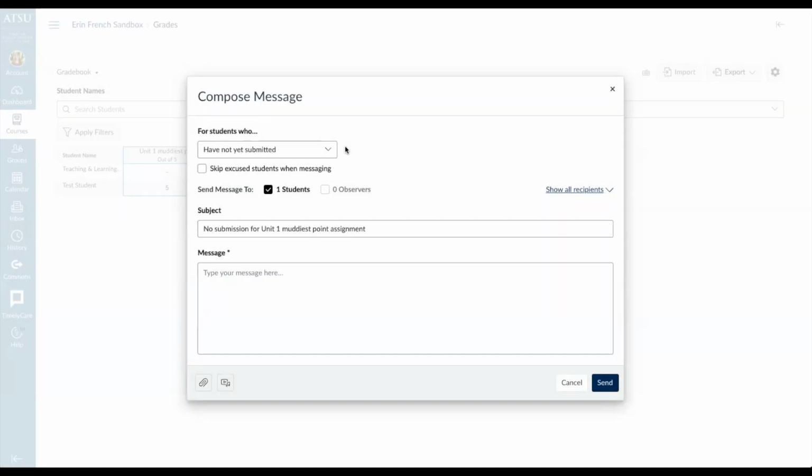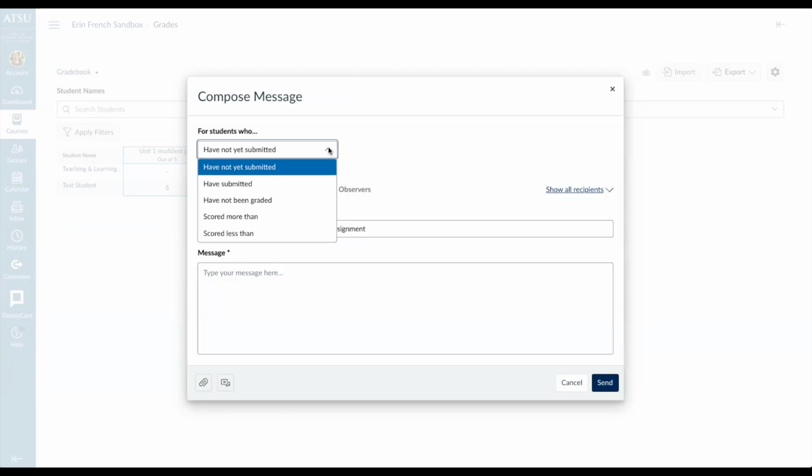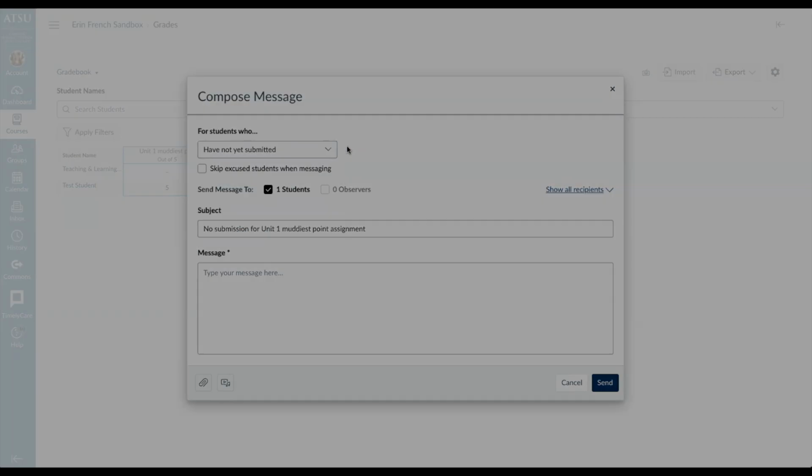Depending on the settings you have selected for grading, there will be different choices in this drop-down menu when selecting Message Students Who. Going back to the Unit 1 Muddiest point assignment, which is graded with points, the choices have changed. Instead of messaging students who have been marked incomplete, I now can message students who have scored more than a certain number of points or scored less than a certain number of points. The other choices here are the same.